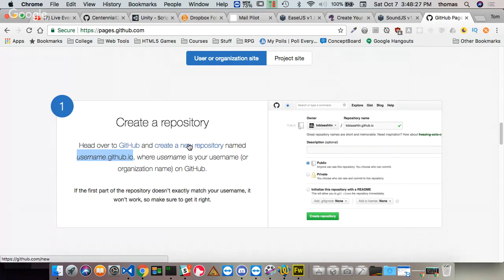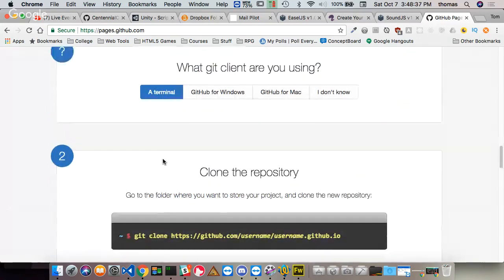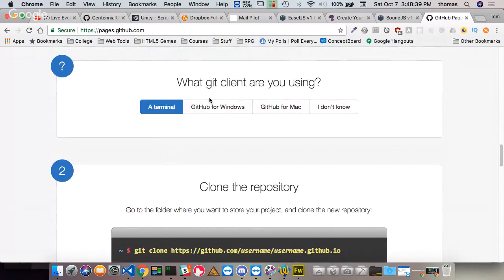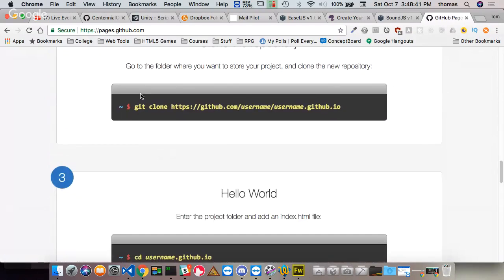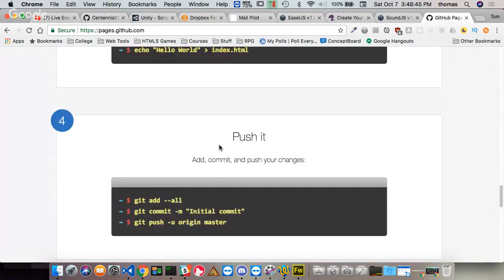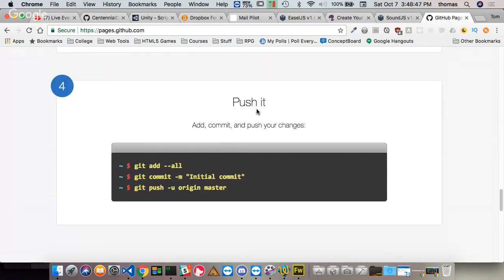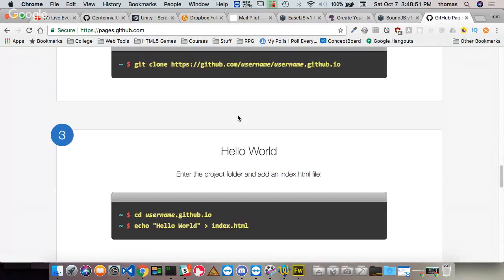That's it. And then when someone goes to username.github.io, your game is playing, baby. That's it. Part 2: how do you use GitHub? A terminal? Well, then you upload to GitHub. You clone it or whatever. You do the same thing we normally do with GitHub. And then afterwards, you push it, and it's done. Regular, like we normally do. So really, that's the thing.